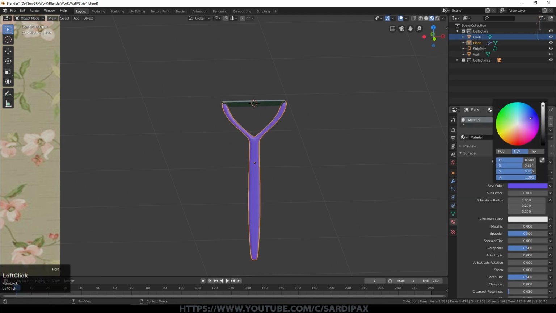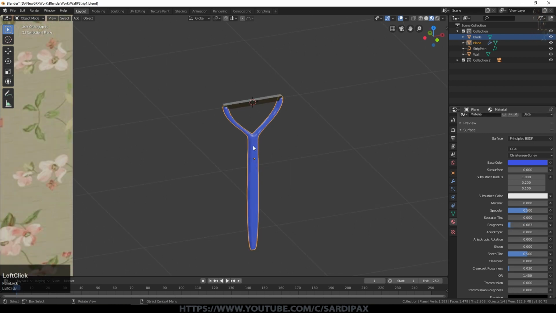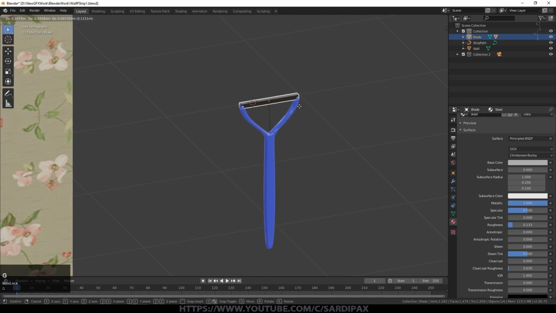I made mine a blue color and quite shiny. What I then did was select the handle. I decided not to join them, but it's up to you what you do in that respect. It can make it a little easier if you don't. Select the handle, select the blade, Control P and say set parent to object. And now as the blade moves around, the handle will follow it.